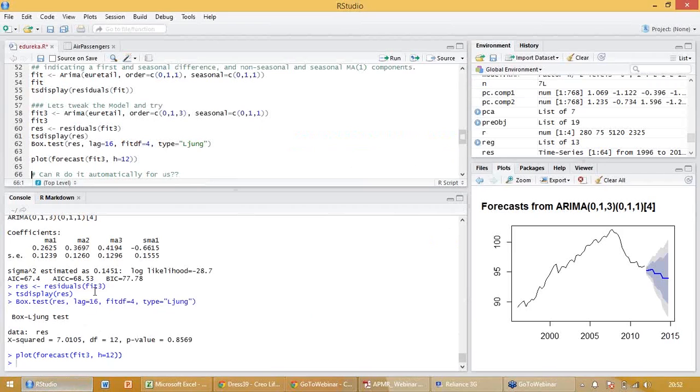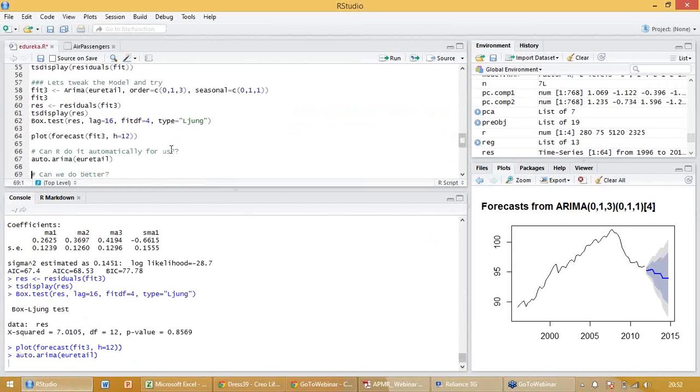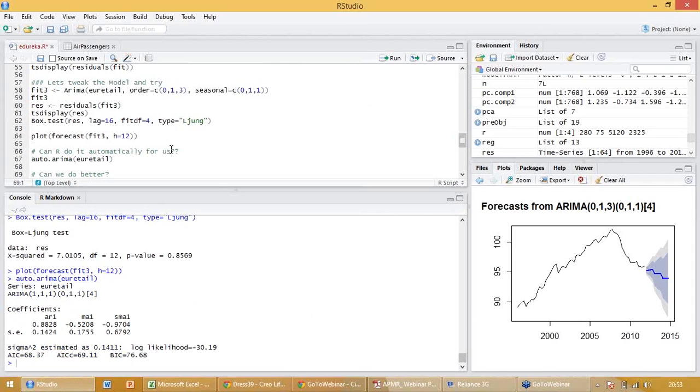Let's see again. I go further and R can do it automatically for us. Yes, there's a command called auto ARIMA. So auto ARIMA would give me an output. It says that you should go for an AR1 model and a seasonal ARIMA 1 model. So let's see, can we do better?